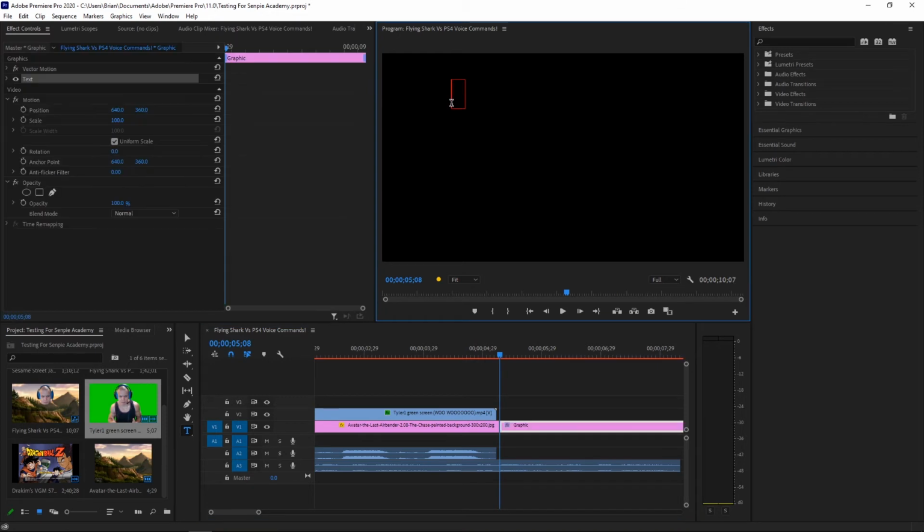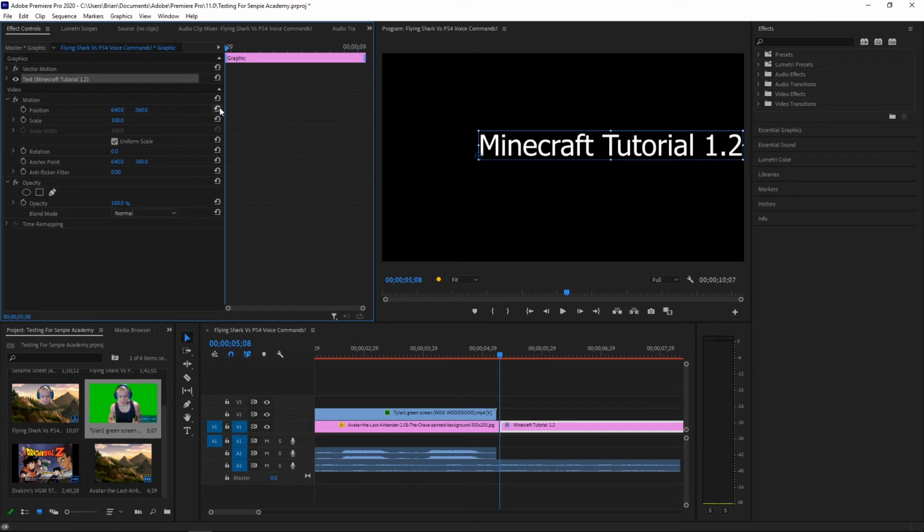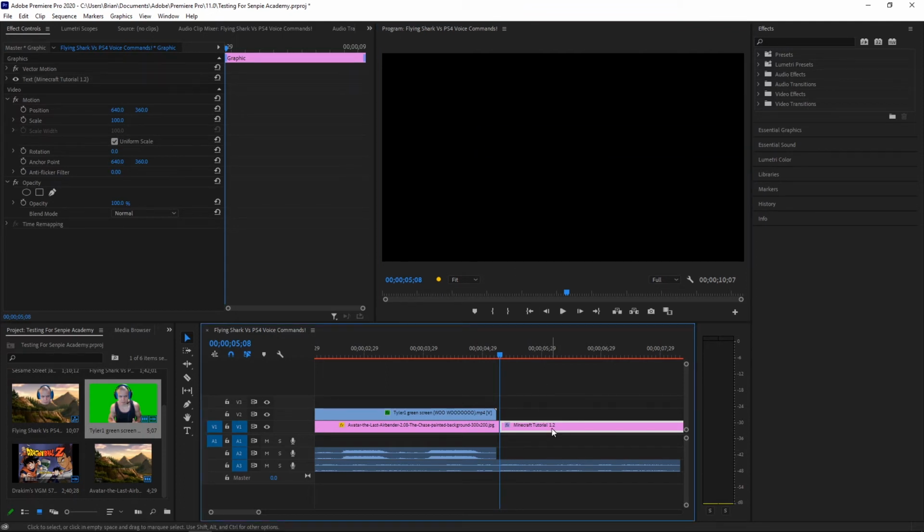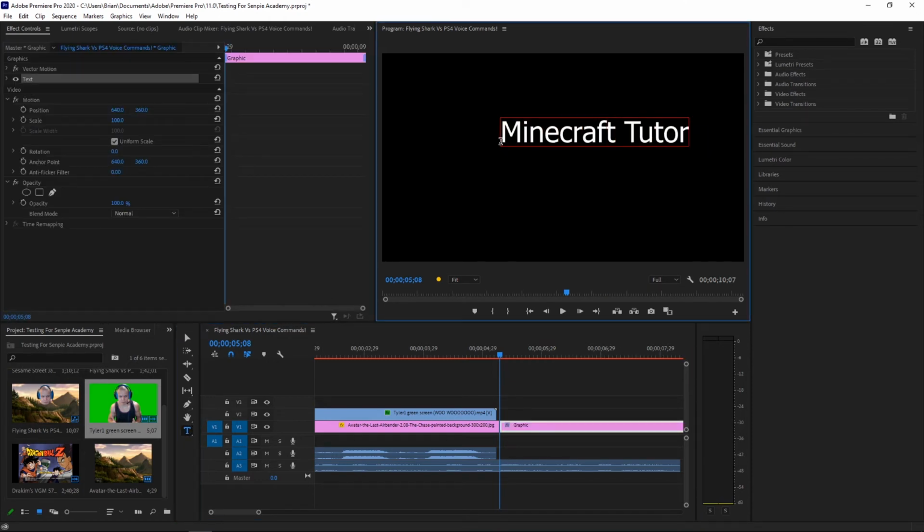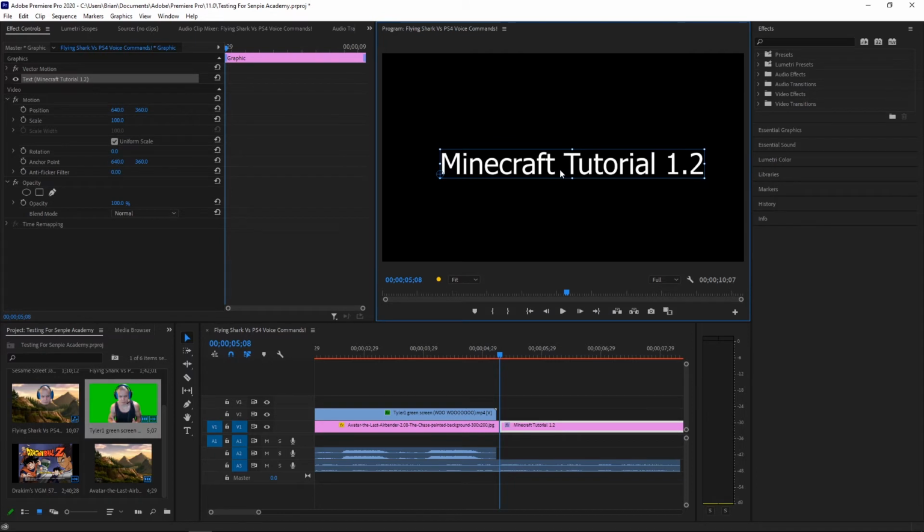If you want to be more minimalistic, you might just want to do the text that you only need. And then you can click, you can drag it, you can move it around. But when you click, drag, and move around the text, the position is not moving. So when you revert to the original position, it does not start at the original position. So I have to go back a little bit. Actually, I'm going to delete that, and I'm going to start a new text right here. Minecraft tutorial 1.2. Okay?